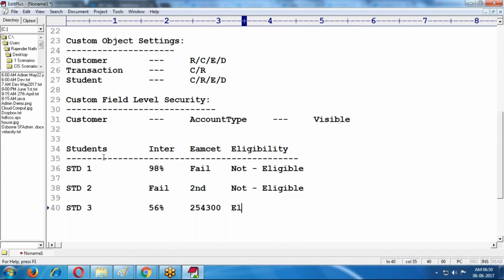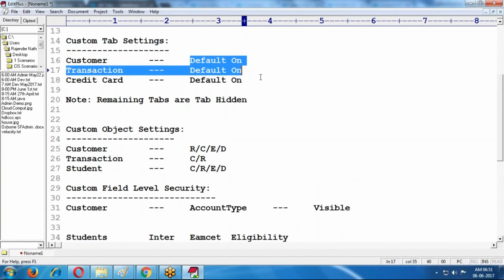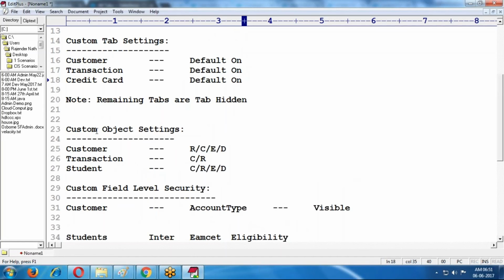Now, the eligible person, because here he is a pass. His marks are very low, no problem, but this person only is eligible because here he is a fail, here also he is a fail. The same way, with object permissions, the object permission tab settings default on or default off, and custom object permission: if you have at least create or read, any one of the permissions, then only those objects are available, otherwise those objects are not available.